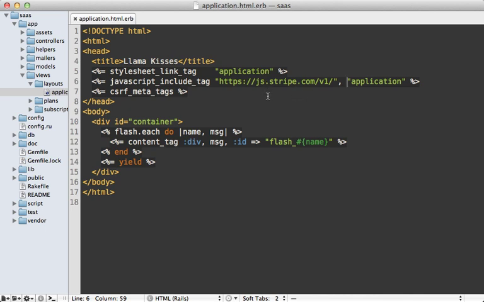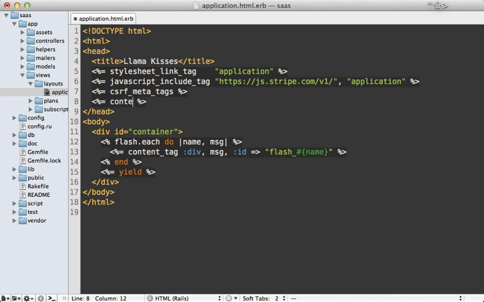Now we also need to pass in our Stripe public key, and I'm going to do this in a similar way that Rails does its CSRF key, and that is using a meta tag. So let's make a new tag here called meta, and give it a name. Let's call it Stripe key. And then give it a content. Let's pass in our Stripe public key value that we specified in the initializer.